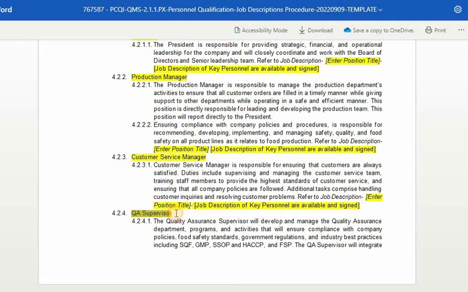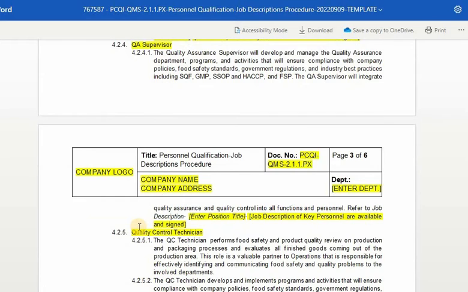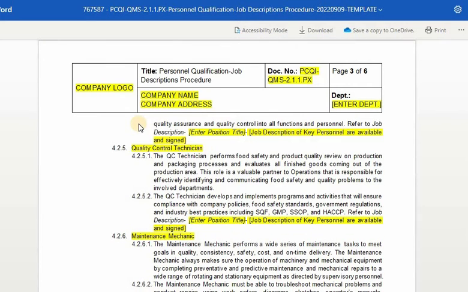We also have the QA Supervisor. The Quality Assurance Supervisor will develop and manage the Quality Assurance Department, programs, and activities that will ensure compliance with company policies, food safety standards, government regulations, and industry best practices including SQF, GMP, SSOP, HACCP, and FSP. The QA Supervisor will integrate quality assurance and quality control into all functions and personnel, which you may refer to the job description.